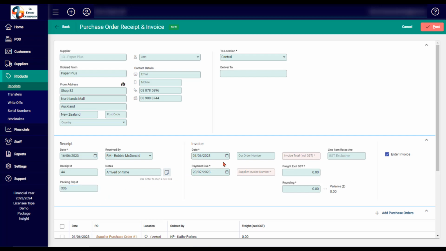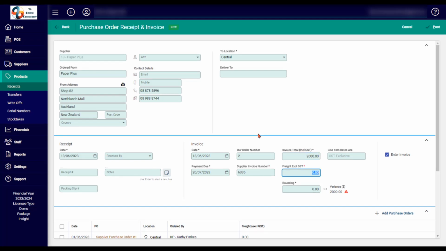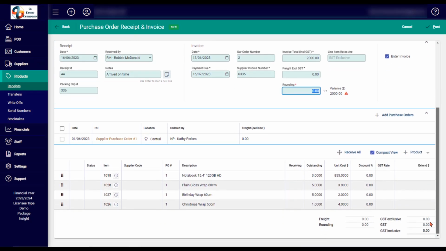If you are invoicing at the same time, complete the invoice fields. Enter the invoice date and the payment due date calculates automatically, based on the terms set against the supplier's account, and can be edited. Enter your order number, the supplier invoice number, and the invoice total. Enter freight and rounding. The variance figure will update as you receive product lines, and it must be at 0 to post the receipt. The line item rates field is pre-filled by details from the purchase order and can't be changed. The receipt will display the items in the purchase order.